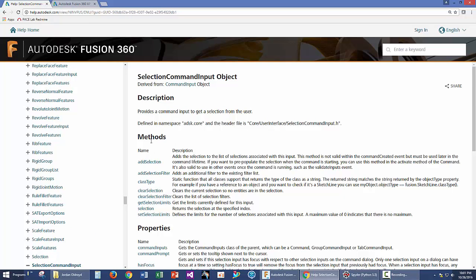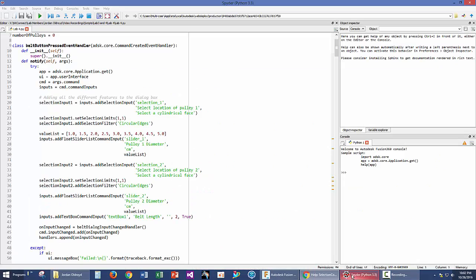Now notice that there's a lot of different things that we can do once we have this command input object. First of all, we can set selection limits, so we can define how many selections they can make. That's one thing that we're going to do. We're also going to add a selection filter so that we basically limit what they're going to be able to select. So let's look at that in the code.